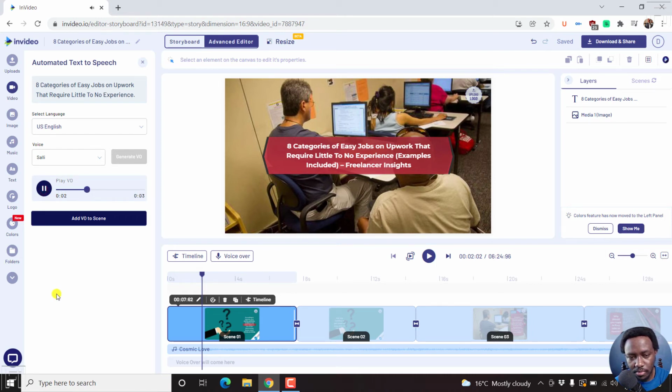8 categories of easy jobs on Upwork that require little to no experience.